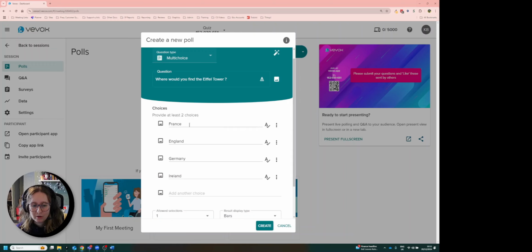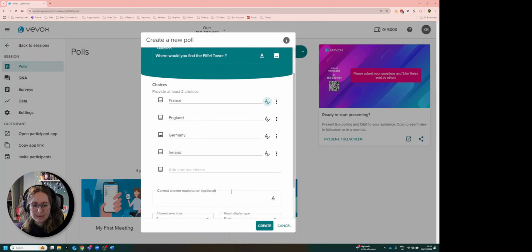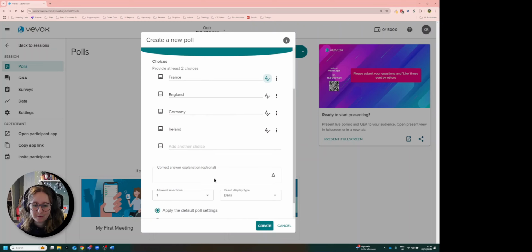So to do that, what I'm going to do is find my correct choice here. So in this instance it would be France. Go to the end of that line and tick the A with the tick. So once I click that, you can see it has highlighted there for me. And it's also brought up my correct answer explanation box at the bottom. So in here, as described, this is where you can put in a little explanation as to why that is the correct answer, and that will show on your present view as well as the participants' devices as well.